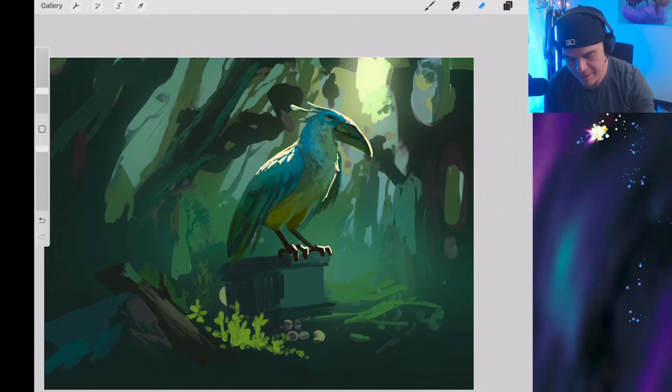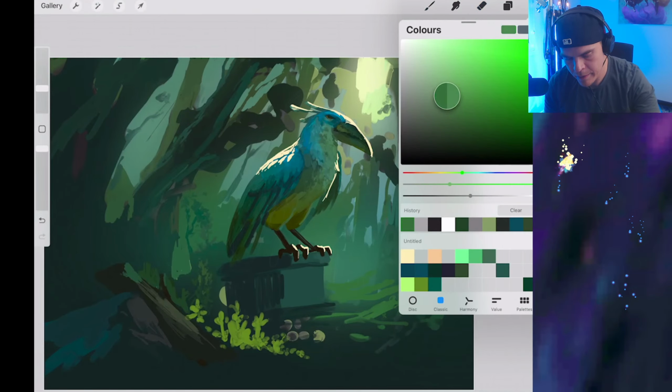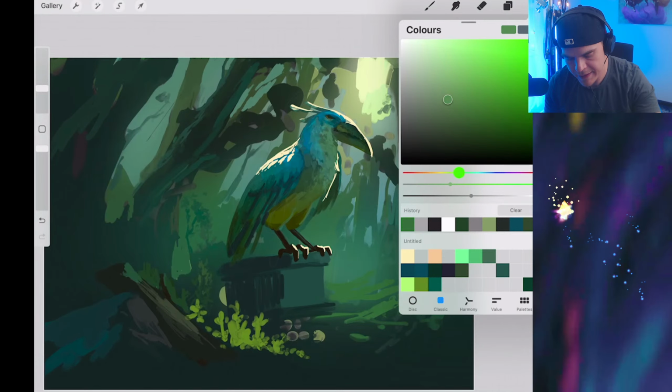I think this could also have a brighter area somewhere, even though it's far off in the distance.